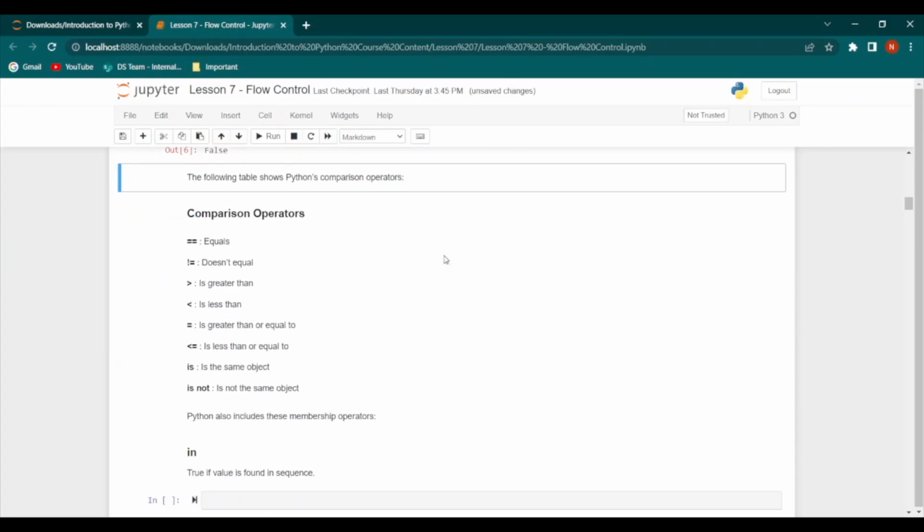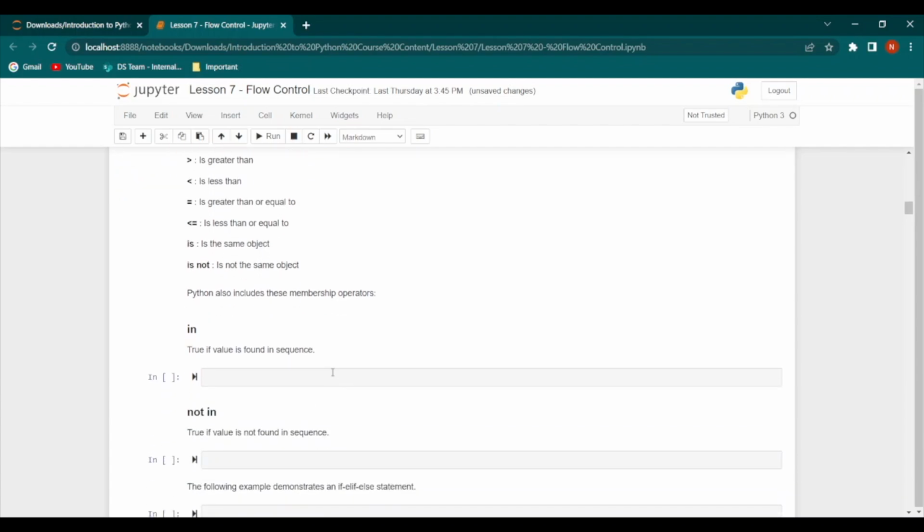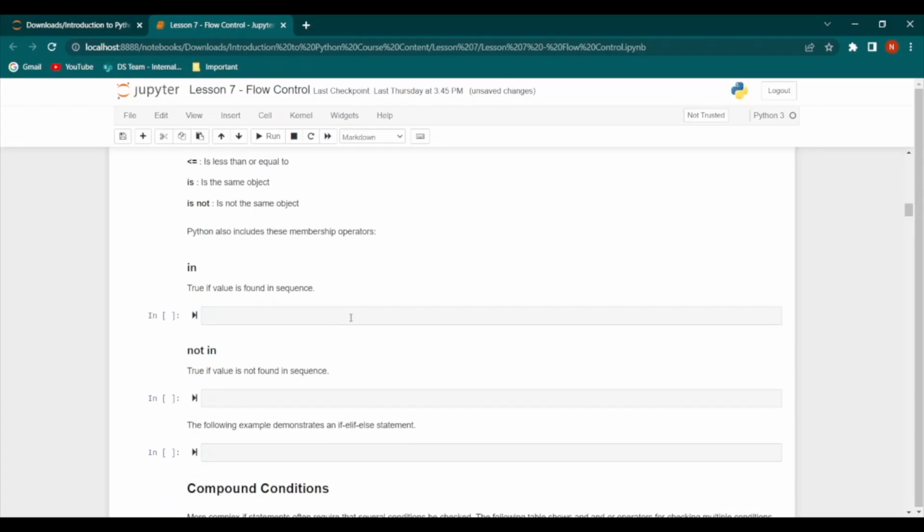Now let's have a look at Python's comparison operators. So we have equals, doesn't equal, is greater than, is less than, is greater than or equal to, is less than or equal to, is the same object, and is not the same object. Along with these, Python includes the following membership operators. So we have in, which is true if the value is found in the given sequence. So for example, let's say we have a in A, B, C.